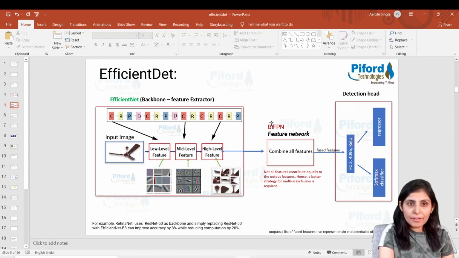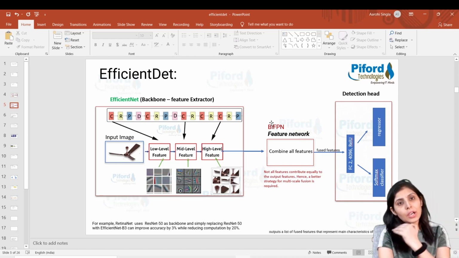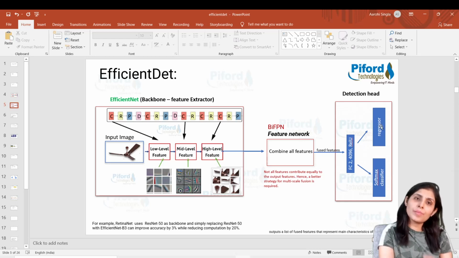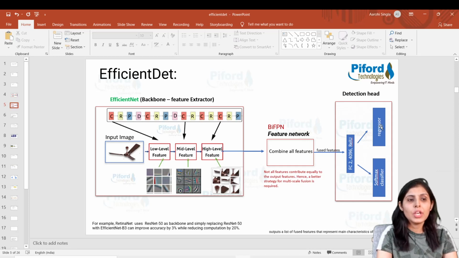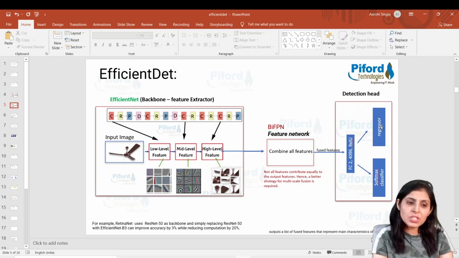They use this BiFPN, and they provide some weight value to each input feature, and they learn the importance of each feature, and the features which are more important, they work on them. After that we have a fully connected layer, and a softmax classifier which will tell us the name of the object, and this regressor will plot a bounding box around it. So this is how EfficientDet works, right? This is the basic idea. I've given you the basic idea, and this is the picture which I have created.